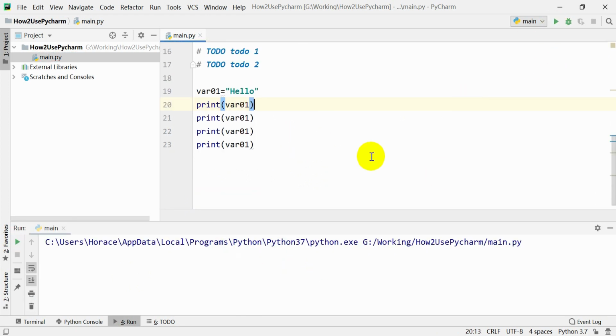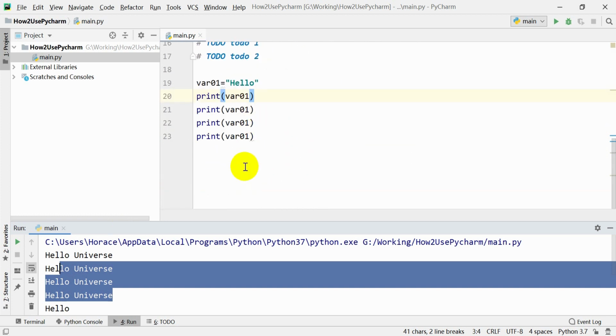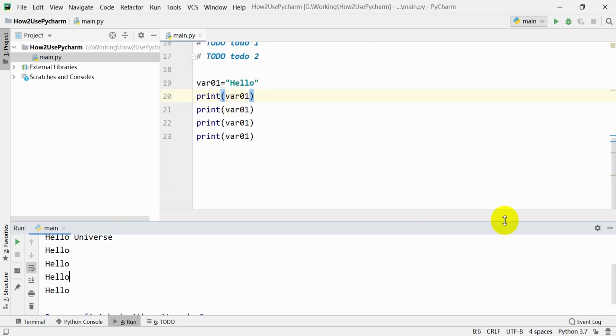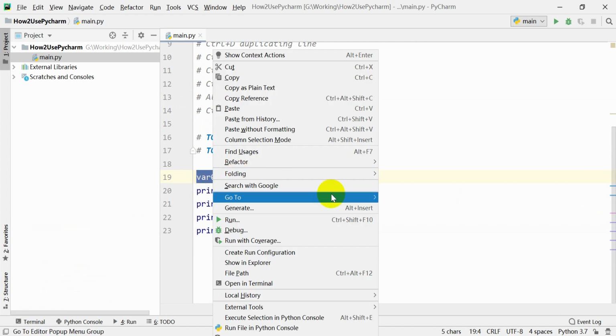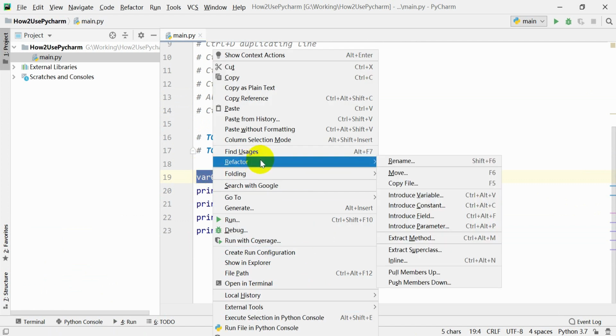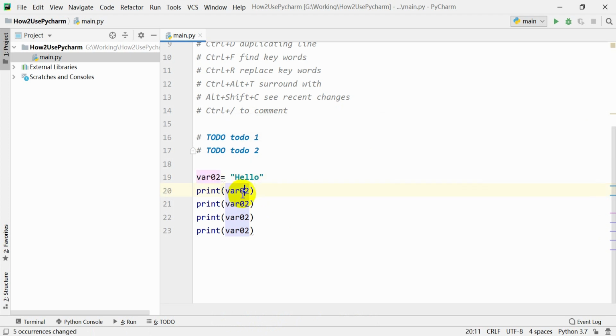Now, when we run this, the first four hello universe would be from the top here, and then the hello would be here. If we wanted to change variable 1 into something else, but you wanted to make these all the same as this variable, we could simply right click this after it's selected. We could go to refactor and go to rename. Then we could rename this, let's say variable 02, and now we refactor. All the other variable 01s also change to variable 02.